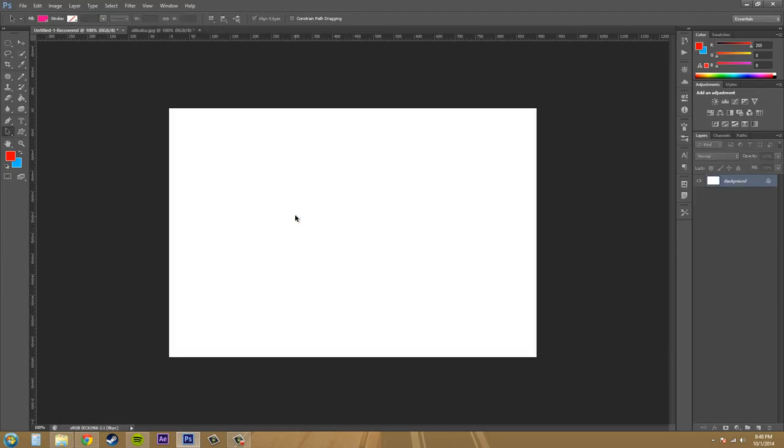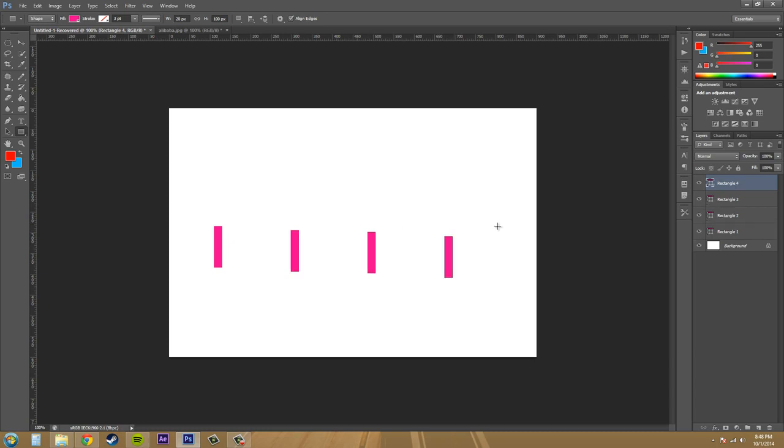So let me delete these out. Let's go to our rectangle tool here, and let's go to our options. Let's go to fixed size, and we'll do 20 by 100. And that's going to make us some 20 by 100 rectangles. So just click and drag, and just put these wherever. Just make like 4 or 5 of them or something like that. Now go ahead to your selection tool, and let's select these.